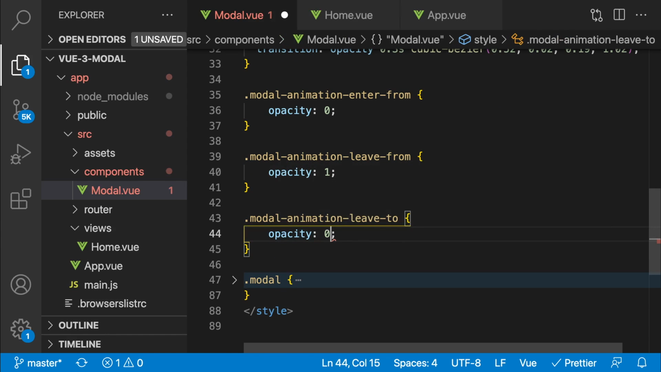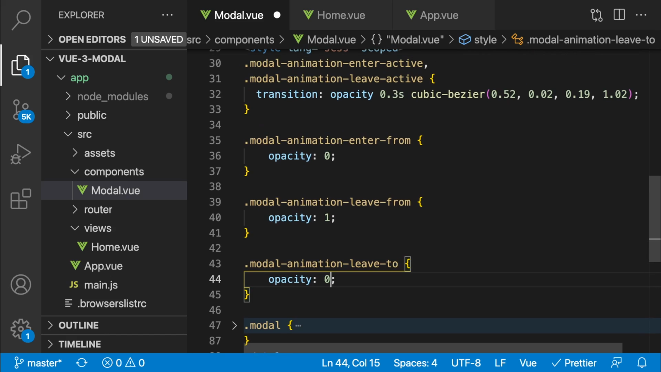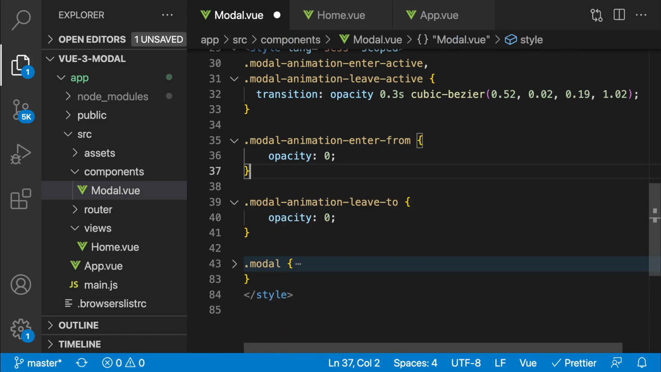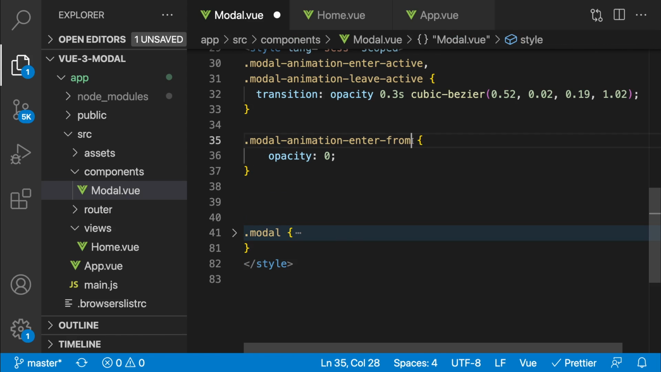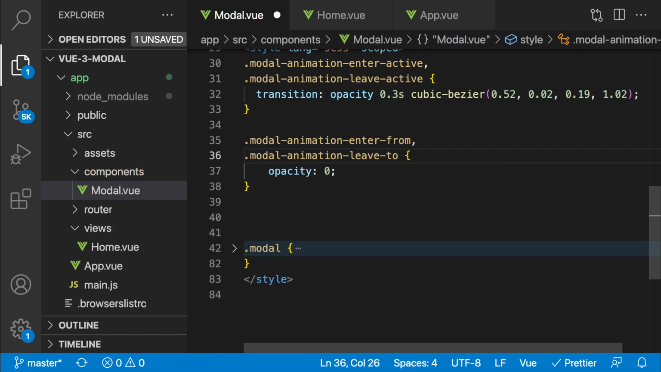But once again, by default, the opacity is already at 1, so we don't need to define that. So we can go ahead and remove this right here. Now, since these two share the same opacity value, we can go ahead and combine these to make our style a little bit more condensed here. So let's go ahead and remove that. And we'll pass a comma here and we'll paste this in.